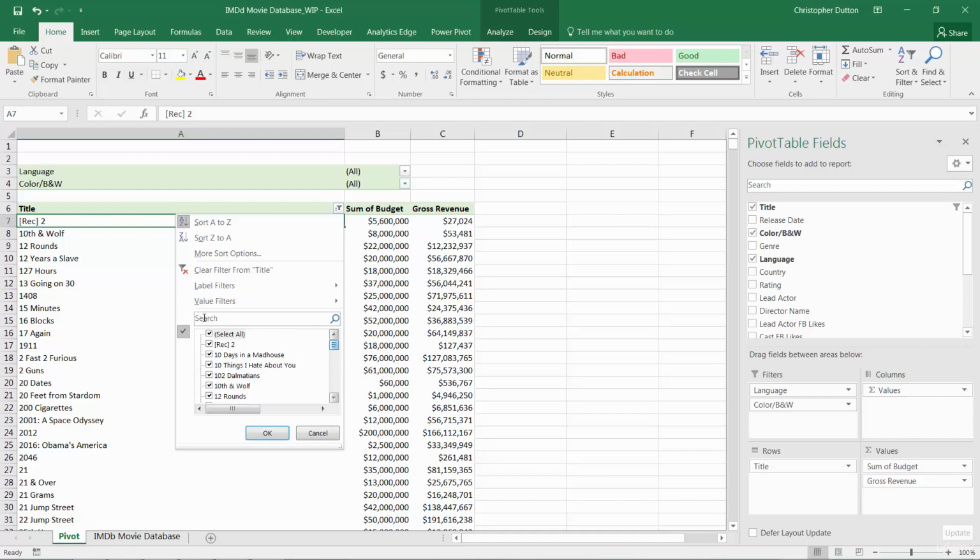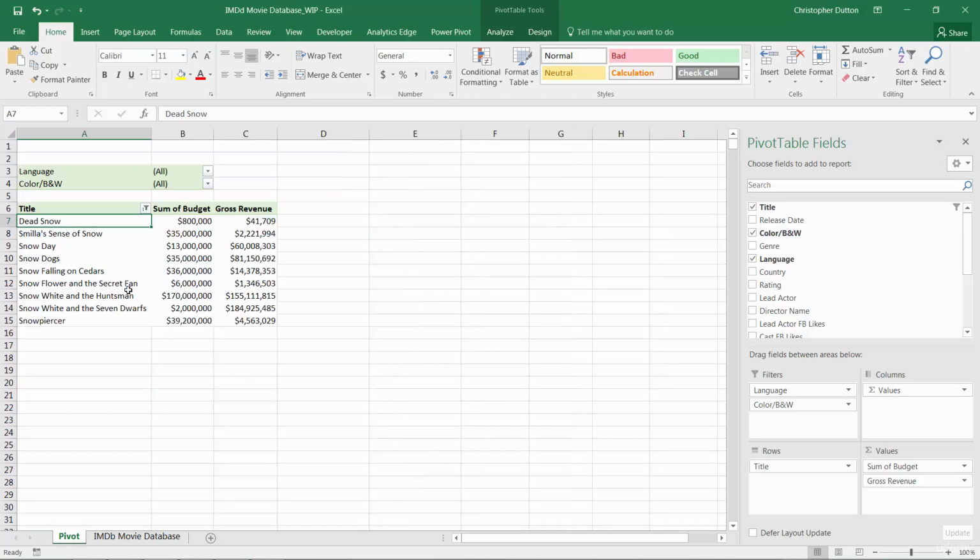So if I want to find only movies that contain a certain string or word, like snow for instance, it will dynamically filter that list right here in the view to show me only the titles that meet that criteria. So by default, this box at the top will be checked that says select all search results, and that will automatically apply the selection to any title with the word snow. And when you press OK, you can see there are about 9 titles here with the word snow or the text string snow as part of the title.